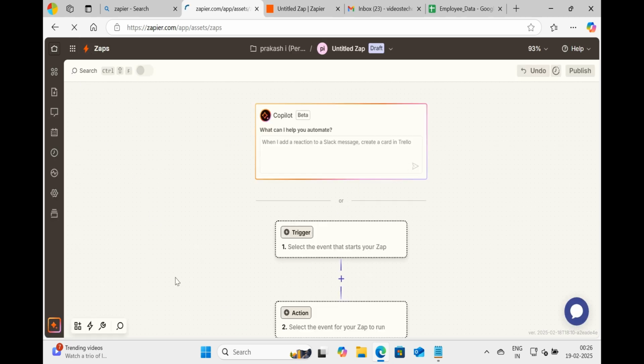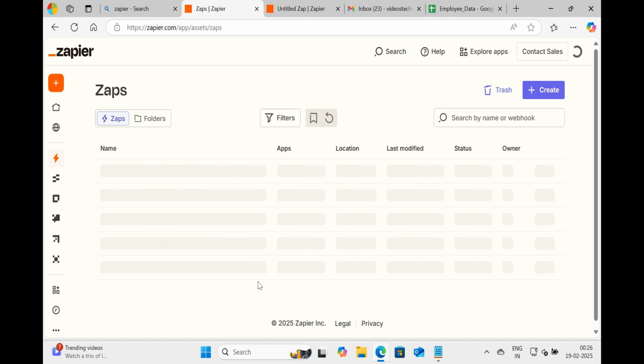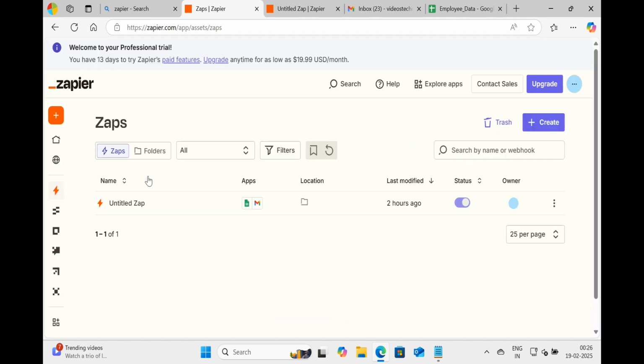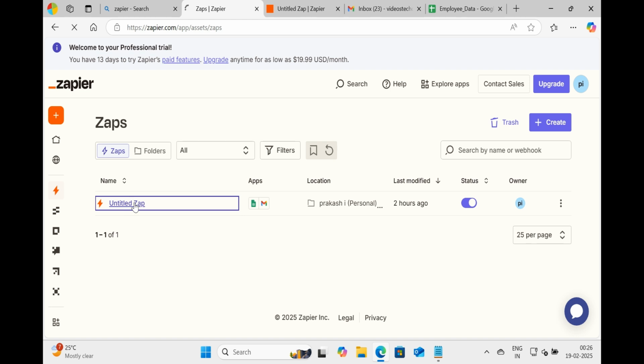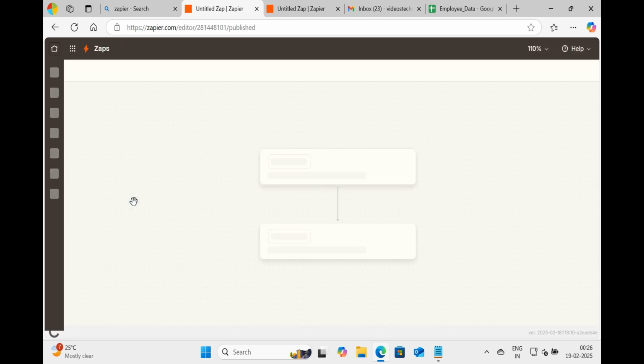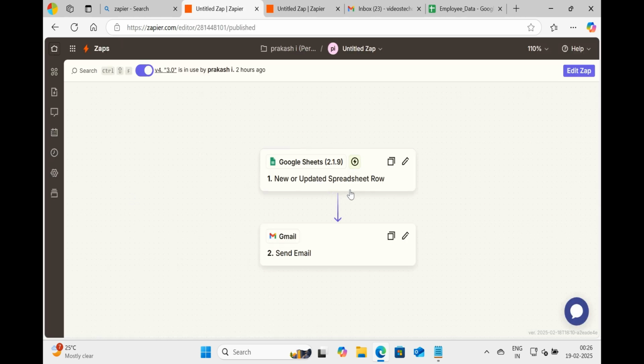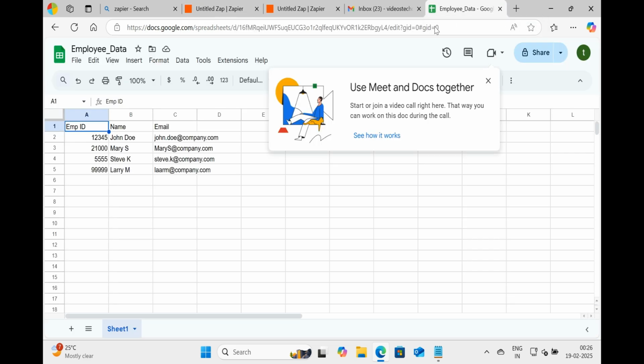Let me, not that one, let me go to the home page. This is the flow that I created. So what this flow would do, suppose in this case, I have a spreadsheet on my Google Drive. This is my Google Drive spreadsheet. And this basically has some fake employee data with employee ID, name, and email.